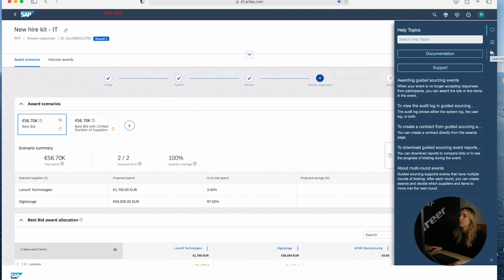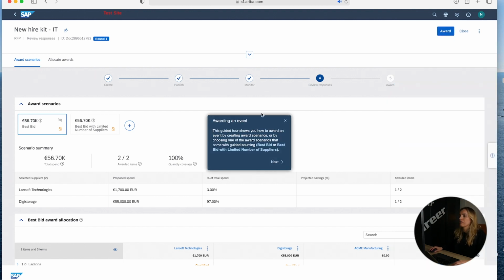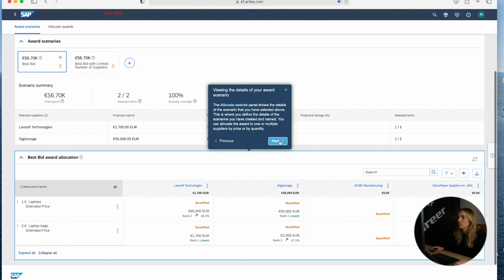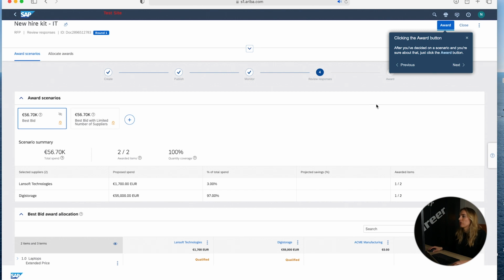Here you can get help in the same screen which you are already working in. So I need a tour and I need the system to show me how to award an event. So basically the system will now show you step by step how the system works, what selections you can make, and what you need to do before you're able to award the event. So even for users who do not use Ariba that often, it is really easy and user-friendly.